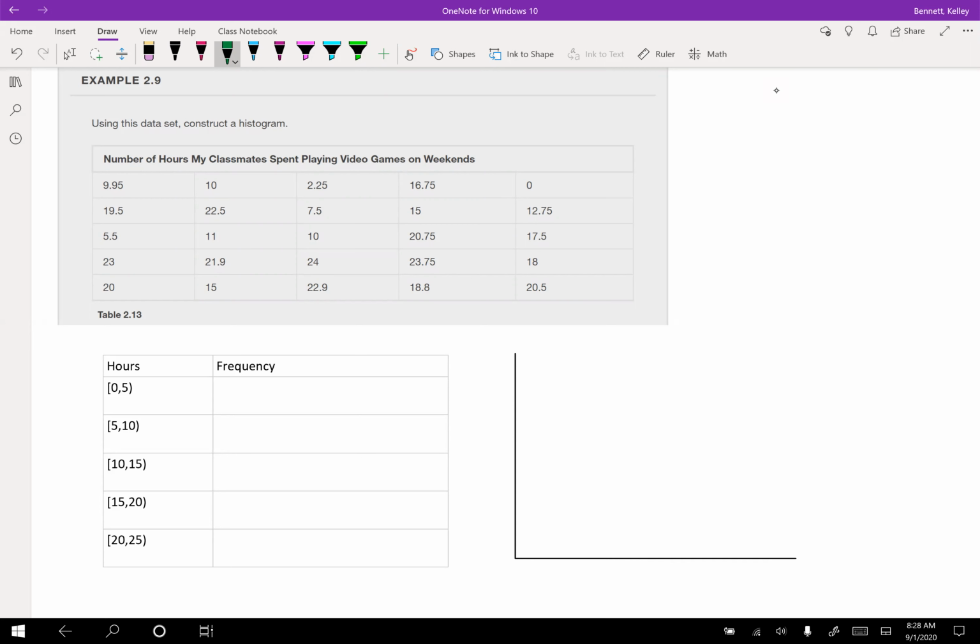I look at what my smallest data is. So this is my smallest data. And then I also have my largest data value, which is going to be, if I scan my data, it looks like 24 will be my largest data value.